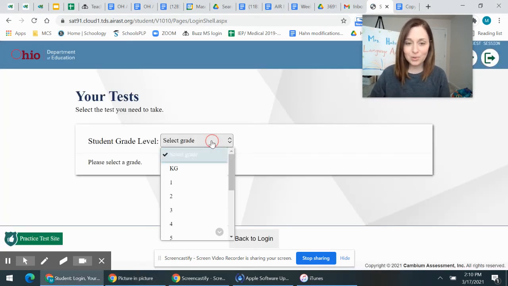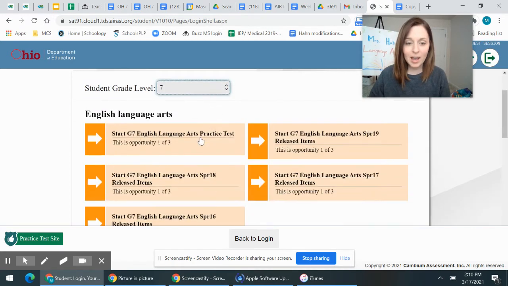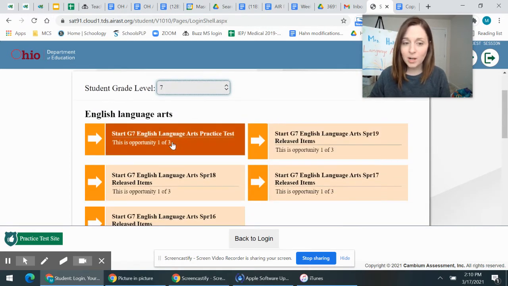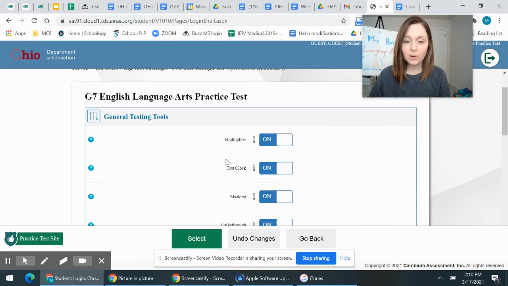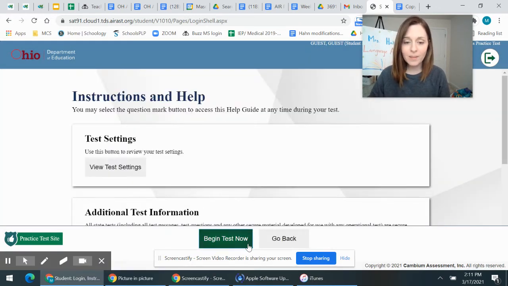Once you click sign in, you're not ready to start yet. The next thing you're going to do is select your grade level. So I'm going to select grade 7. You see a whole bunch of tests here, but you want to take the one at the top left corner. It says Start G7 English Language Arts Practice Test, Opportunity 1 of 3. When you click on that, you're going to see all the test tools like the highlighter and the clock. You want to keep those all the same. Don't change anything.